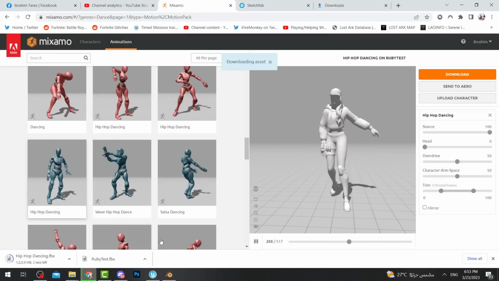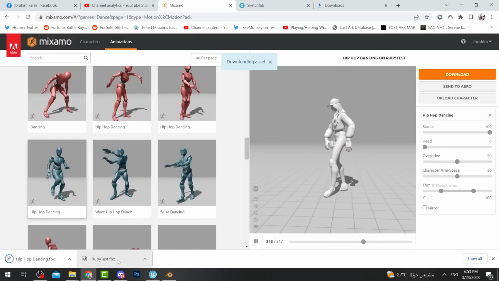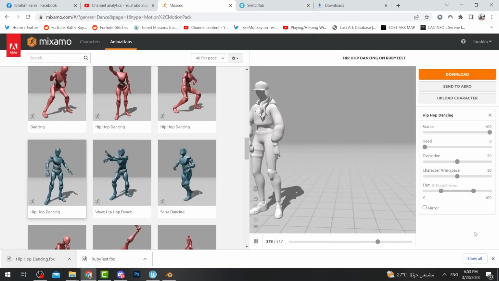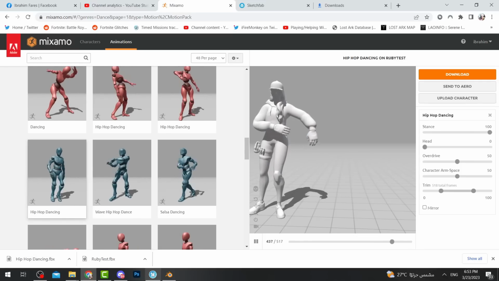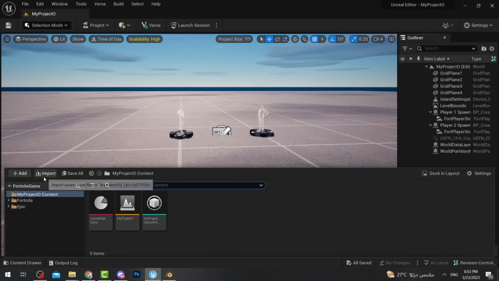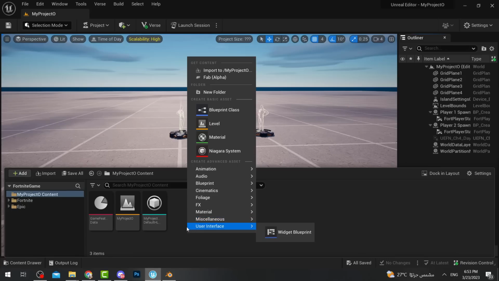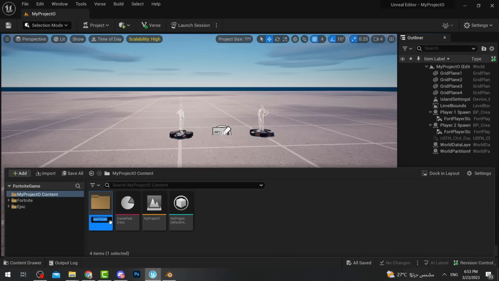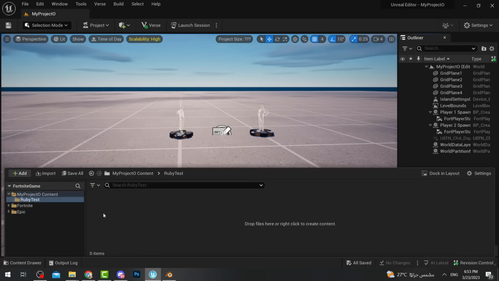And after downloading both the character, or the skeleton of the character, and then the animation, I will go back to the Unreal Engine. So this is our program. Simply I will press here and make a new folder for that character, so it doesn't become messy. I call it Rabi test. Then I will double click on that.